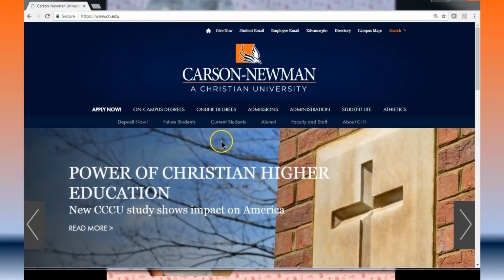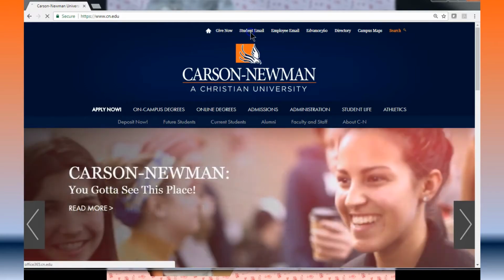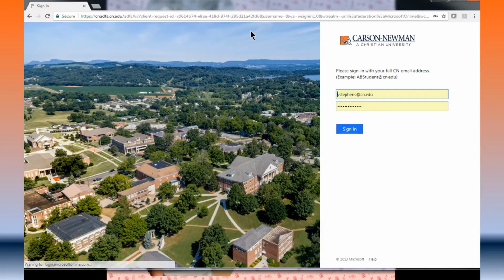To access our Outlook, we start at www.cn.edu, which is Carson Newman's home web page. At the top of the web page in the navigation panel, we'll select Student Email. Once here, we log in with our full email address. It can't just be our username because this is actually going out to the cloud, and Office 365 needs to know that you are a Carson Newman student, faculty, or staff.